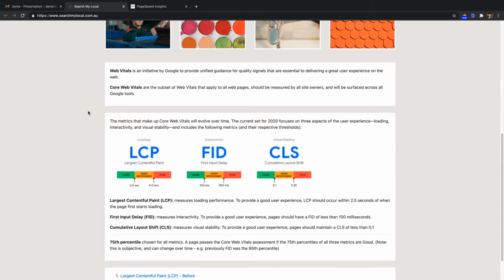Web Vitals, what are they? It's a Google thing, and it's all about user experience on the web. That's the overarching concept, Web Vitals. Within Web Vitals, they have the Core Web Vitals. It's a subset of the Web Vitals, and it's used to measure various things related to a website, and you'll see it all across the Google tools, most notably Google Search Console and Google PageSpeed Insights, which we'll have a look at.